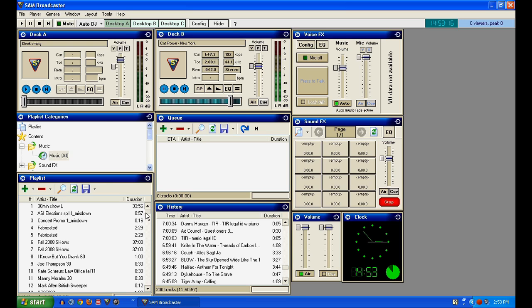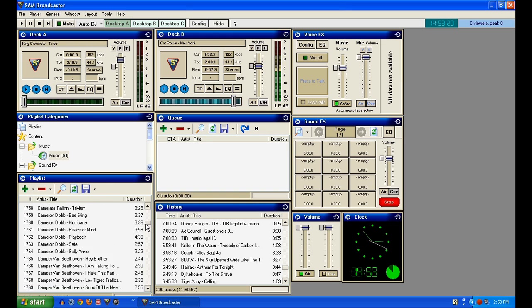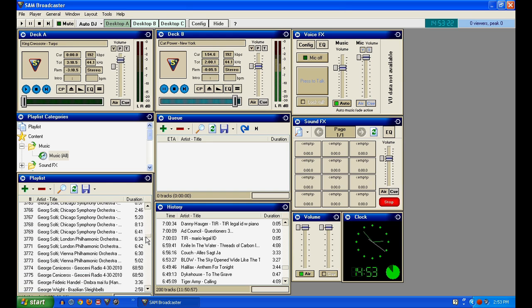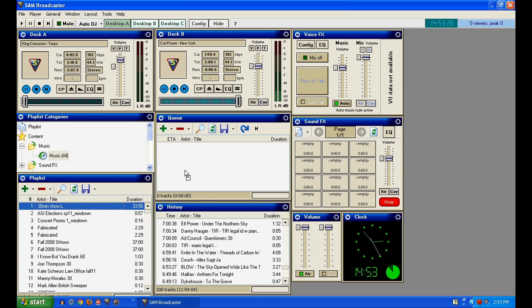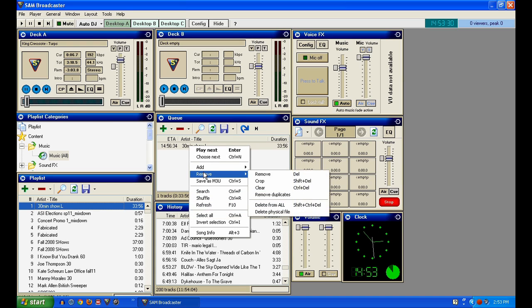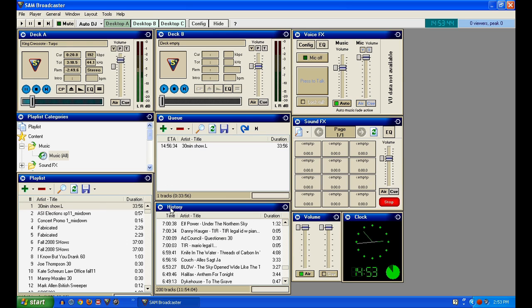You can scroll down through all of these songs, pick whatever you like, and you can take it over to the Queue window once you have made your selection. Over here, you can also remove this song from the list by right-clicking on it, and you can delete From All, which includes the entire music library. So if you don't like this song, playlist, PSA, or anything else, you can delete it by right-clicking on it.